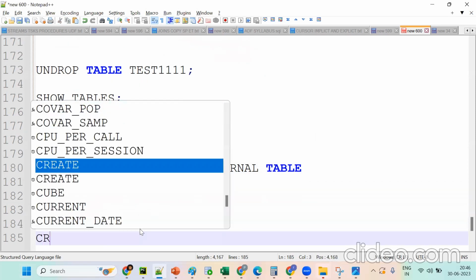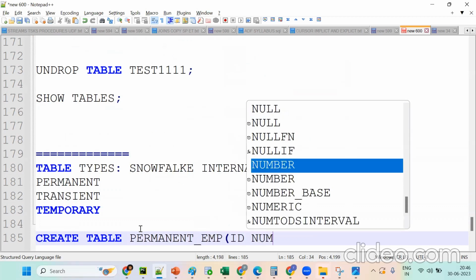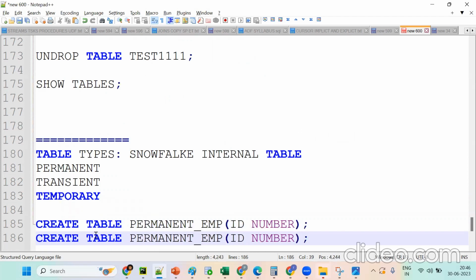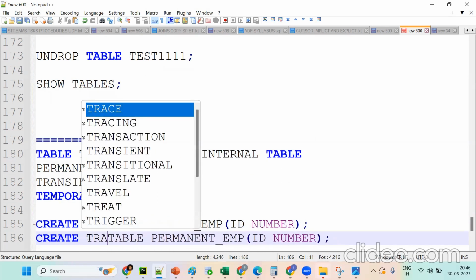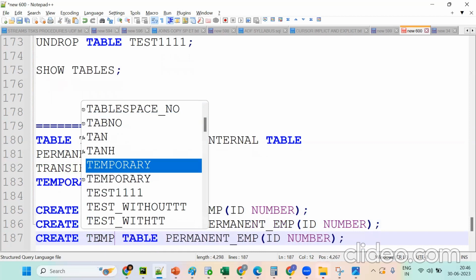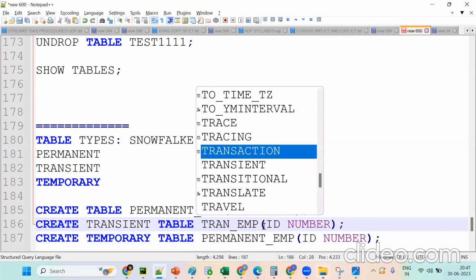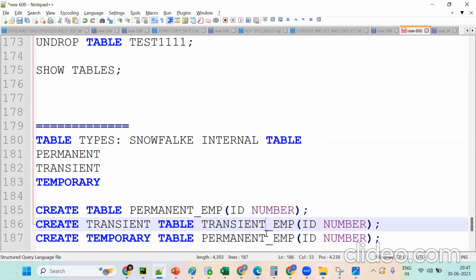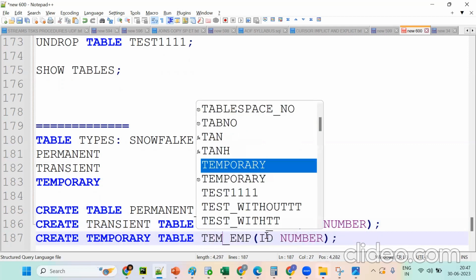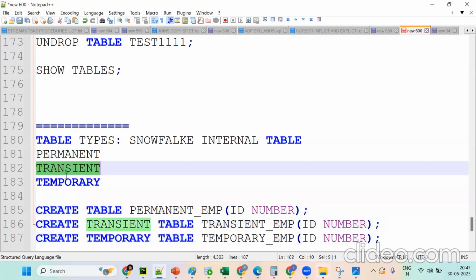I'm trying to create a table, a permanent employee table with employee ID number. In a similar fashion, I'm creating a transient one. These are important when we work on data loading. And this is temporary. Take the same thing and copy. So we have three types of department table: permanent, transient, and temporary.